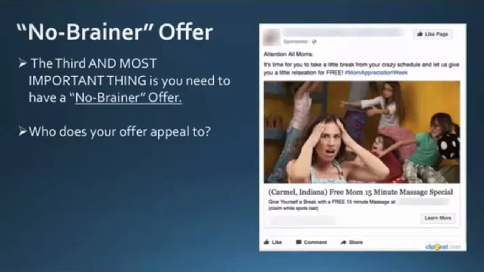Now, the most important piece here is that no-brainer offer, which I mentioned earlier. And so you can see there under that ad, it says free mom 15-minute massage special. So the woman who is viewing this ad sees that picture, makes a connection with it. They're reading the ad copy. It's all sounding great. They get down to that offer. They're like, wow, I need this. I'm going to click this now.